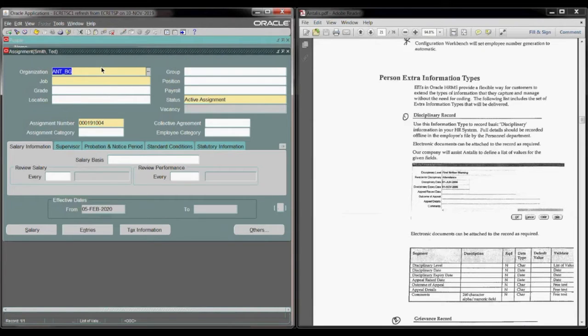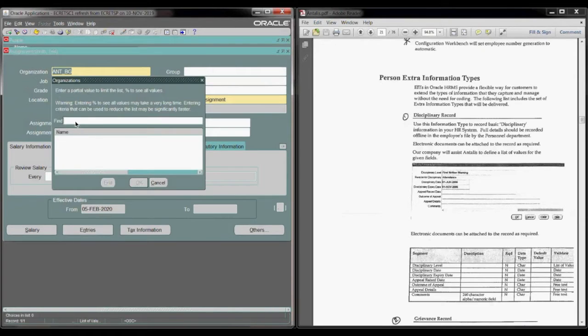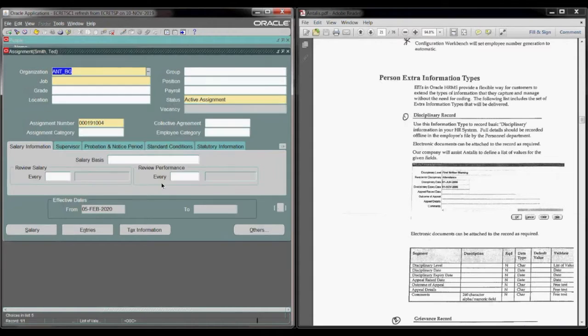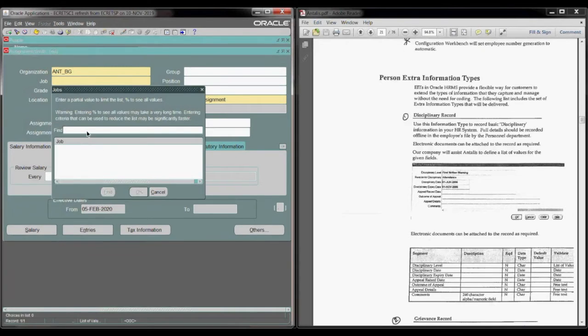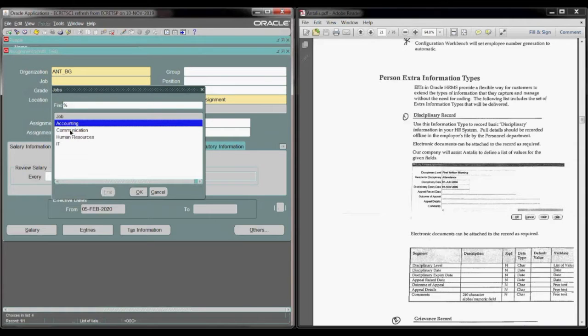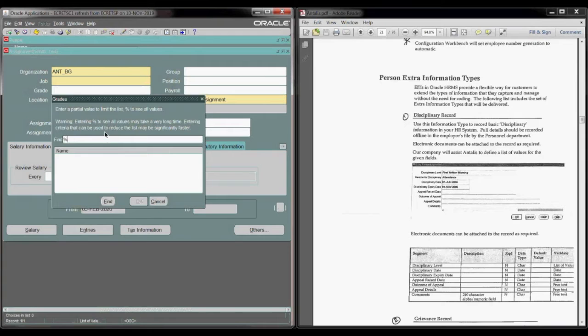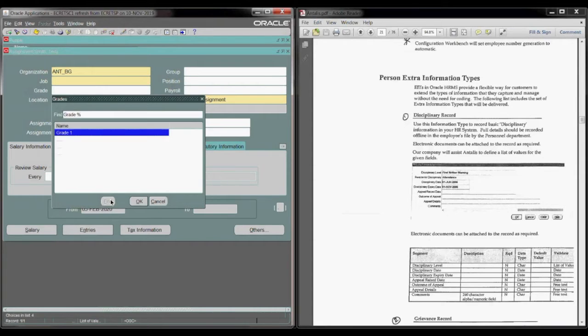And if I go to the assignments, what we did last week, we created some departments. So if I just quickly take this and do find, these are some of the departments which we created last week. If I go to job as well, to this list of values, as we always call it, you put percentage and do find, it gives you some of the jobs which we've created. If I go also to grade and the list of values, you put percentage, find, it gives you some of the grades which we created last week.